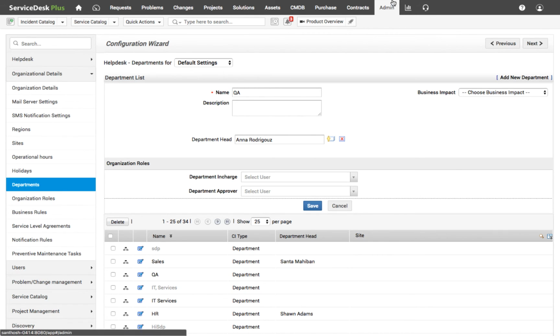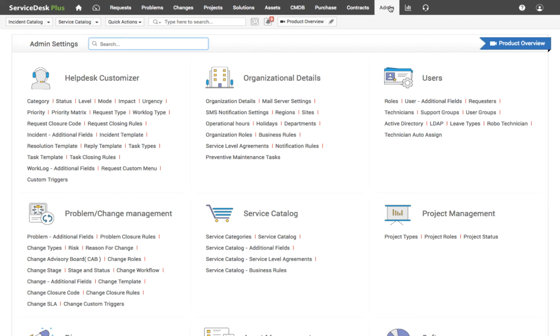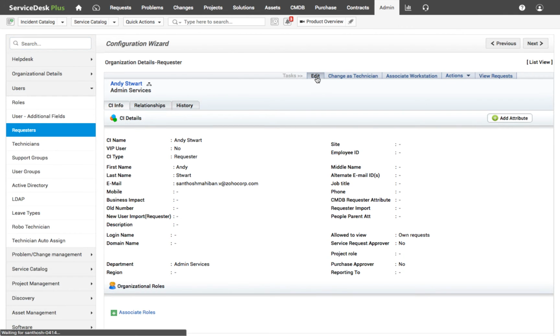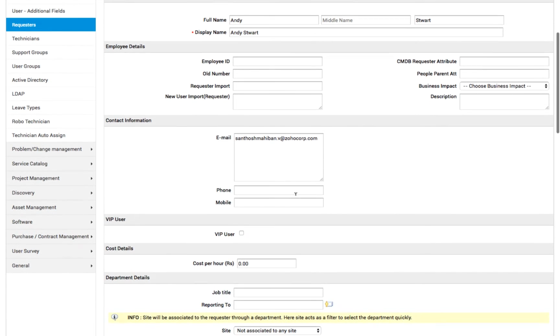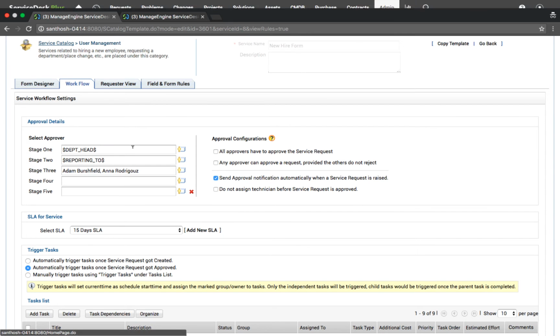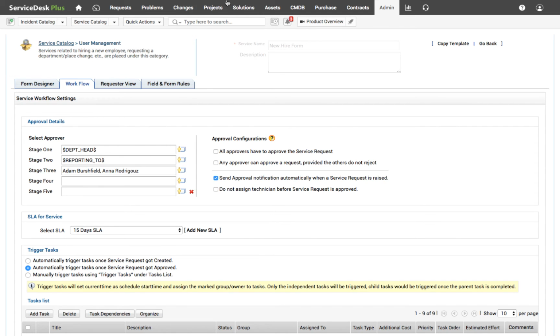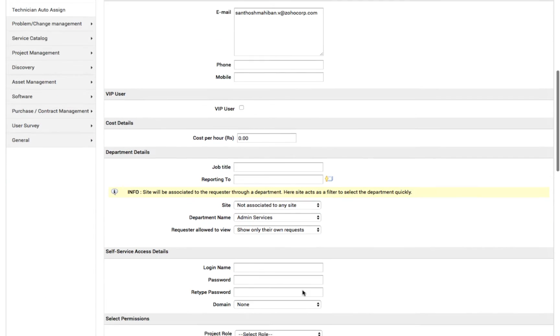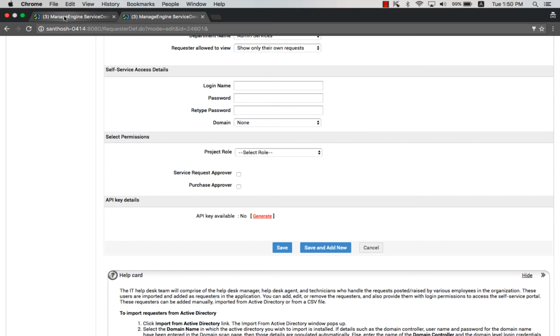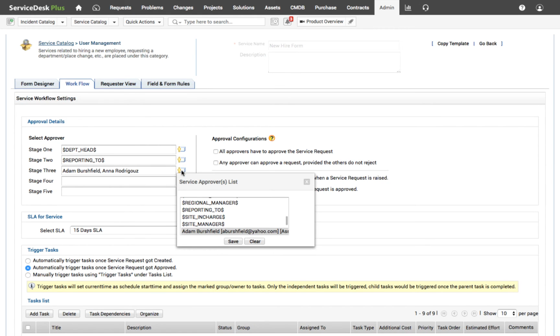Reporting to is an option that is fetched from the Active Directory Manager's field into the requester's and technician's profile. Now, when we edit a requester or a technician's profile, underneath their configuration, we see a field called reporting to, which has been fetched from Active Directory. We can also populate this data manually, and it can be used in the Service Catalog's approval process. Apart from this, we can also enable requesters or technicians to be part of service request approval, who will be listed on the approval process for each service template.